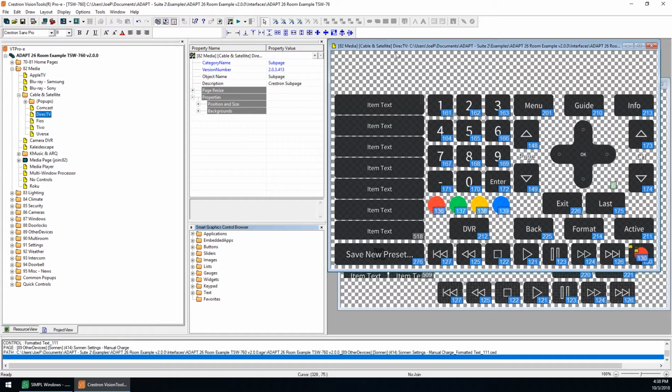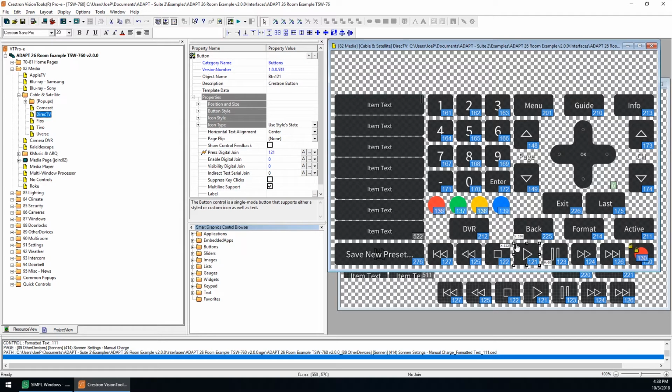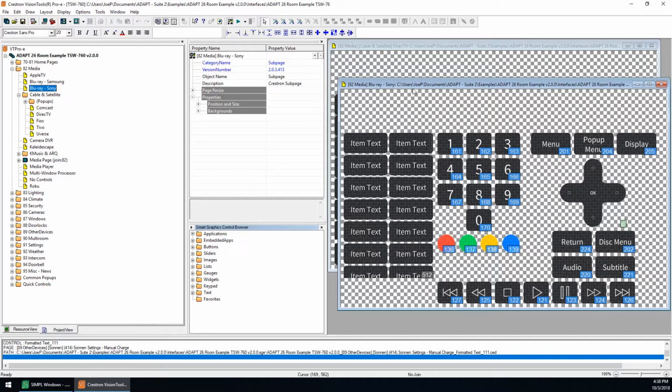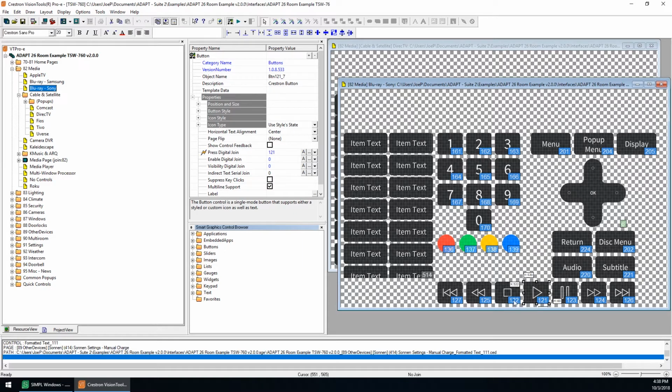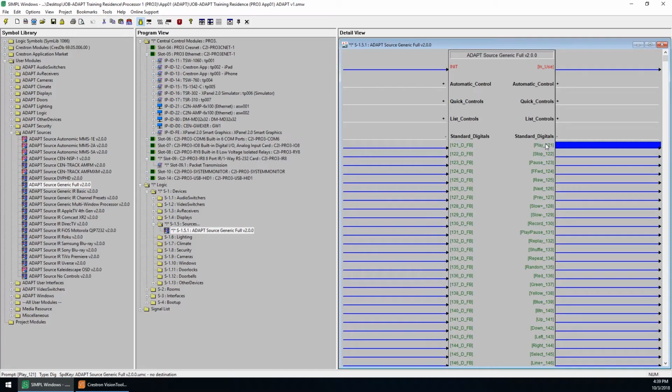So if we look at this first page here, this is my DirecTV page. We are using join 121 for our play function here. Well, then if we also look at our Sony Blu-ray page, which of course also has a play function, it is also at join number 121. And so the idea is that we've attached function names in our VT Pro projects to these join numbers, and we've kind of reused these join numbers all over the place. And so it makes sense if you just reuse the functions and the join numbers that we have attached to those here. And those will be our standard digitals here.